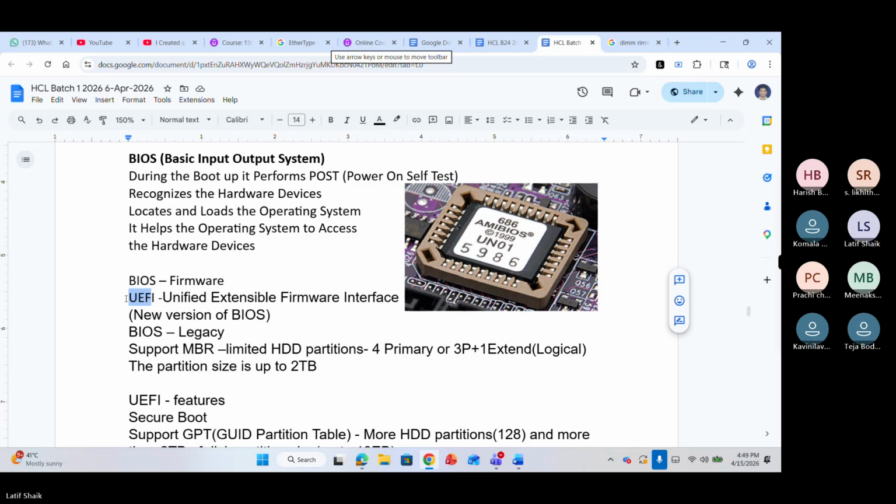In between, during the transition from old to new, we have two options: the same chip with BIOS firmware as well as UEFI, depending upon what OS you are going to install in that system. If we are installing an old operating system like Windows 7, BIOS must be enabled. If you are installing Windows 8 or Windows 10, UEFI can be set up. UEFI has to be selected in the BIOS options. BIOS's next version is UEFI. In old systems we have BIOS, in new systems we have UEFI.